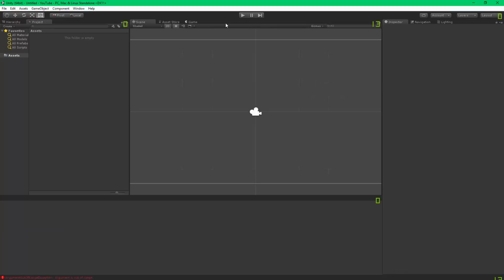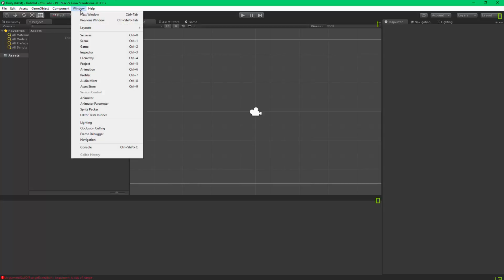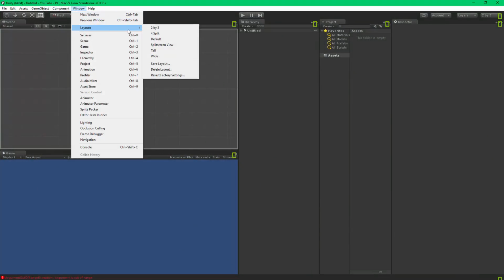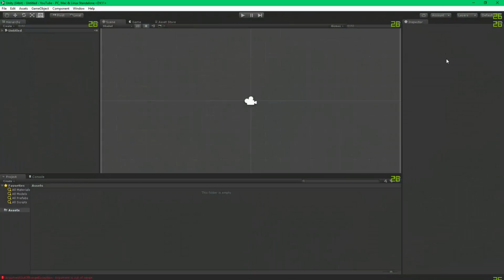Okay, now our project is open. So for you, it should look like that. I edited mine for the thing that I was doing earlier. But by default, it should look like this. You will have the hierarchy, the scene, the game, the asset store, the inspector over here, and the project and console over here.